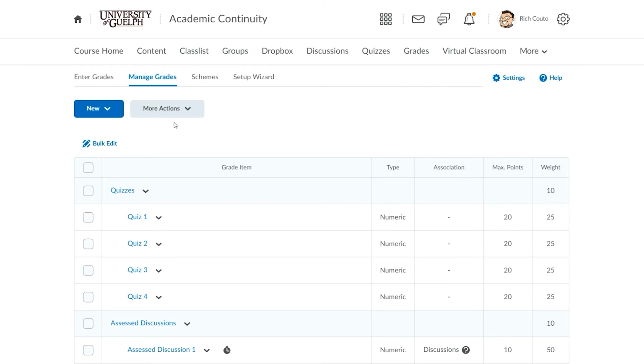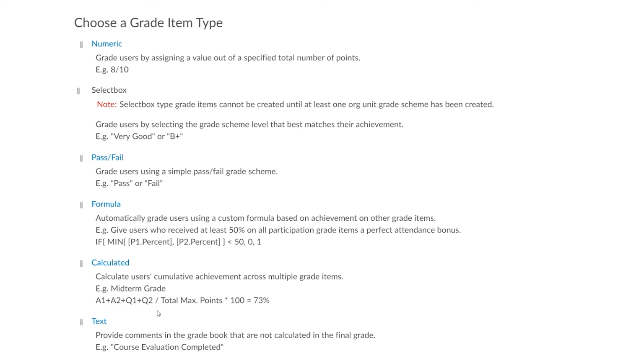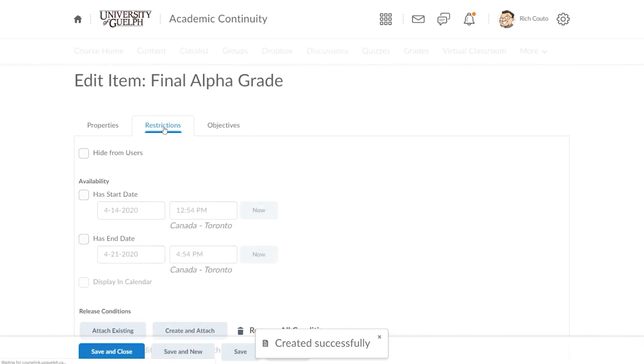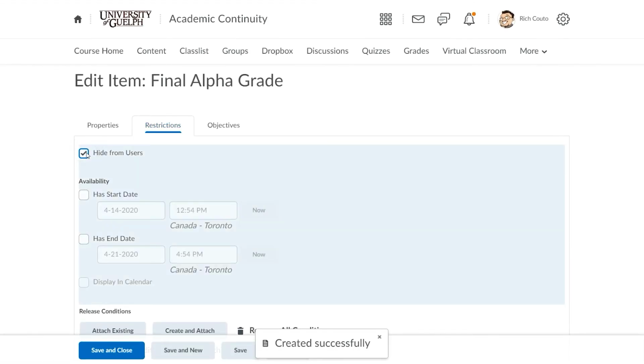Under the Manage Grades tab, click New and select Item. Choose Text as the grade item type. In the name field, enter Final Alpha Grade. The column name must match exactly as shown, otherwise the final grades download will not work. Once the name has been set, we will move to the Restrictions tab. Then select Hide from Users. Then click the Save and Close button.